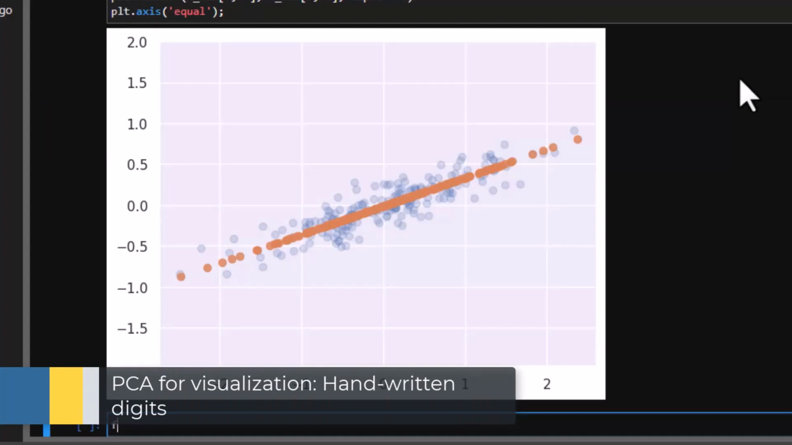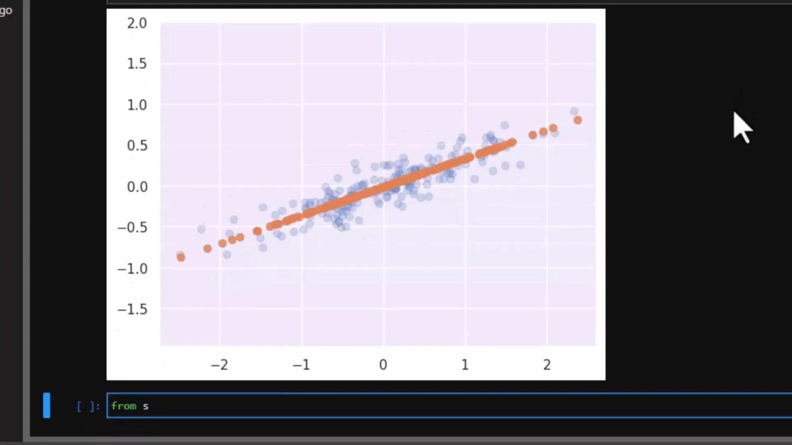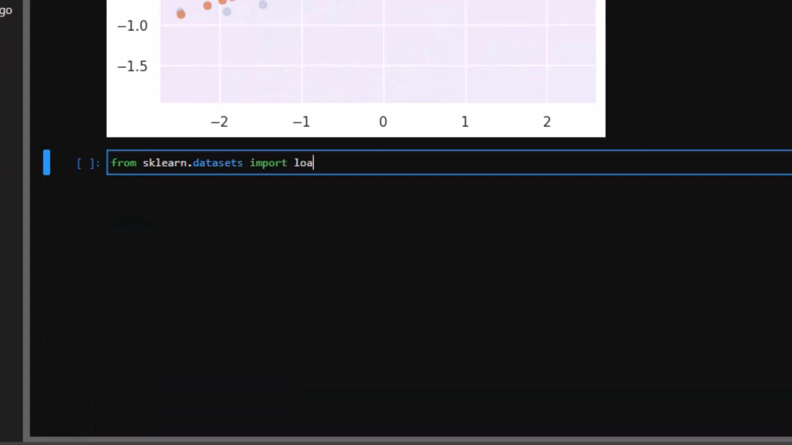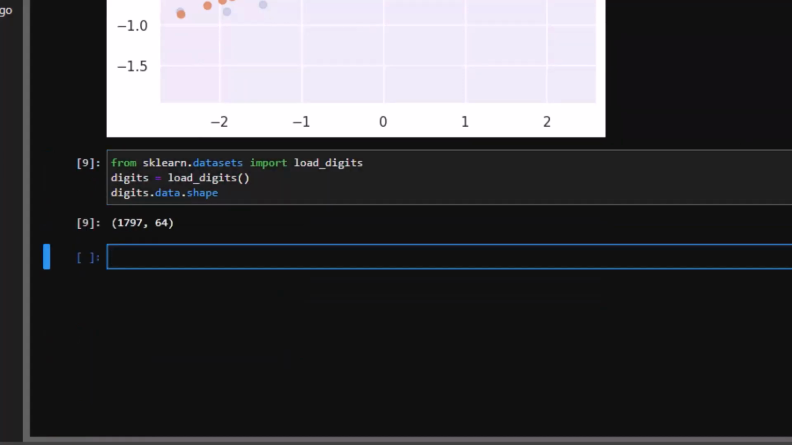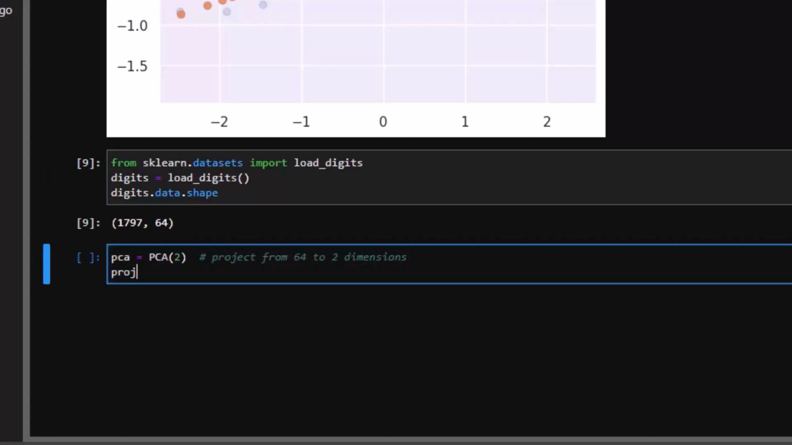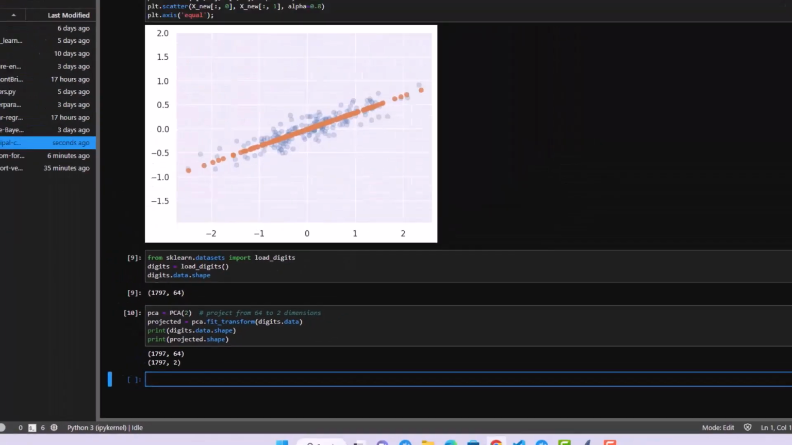PCA for visualization: handwritten digits. The usefulness of the dimensionality reduction may not be entirely apparent in only 2 dimensions, but becomes much more clear when looking at high-dimensional data. We start by loading the data. Recall that the data consists of 8 × 8 pixel images, meaning that they are 64-dimensional. We can now plot the first 2 principal components of each point to learn about the data.